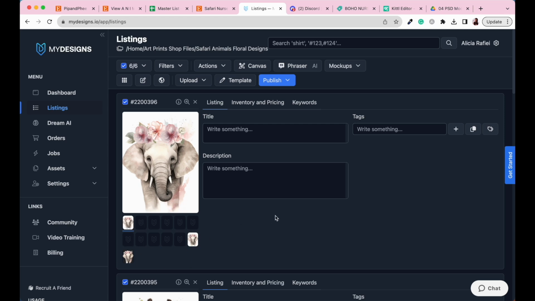In order to do that, what I would recommend is going to the template section. When you do this for the first time, you'll only ever have to do it once. If you save this template, you can use it over and over again every time you create a new listing. So set this up once and then use it over and over again. Okay, so let's go to template.